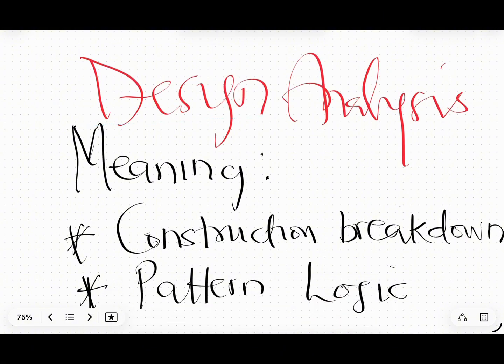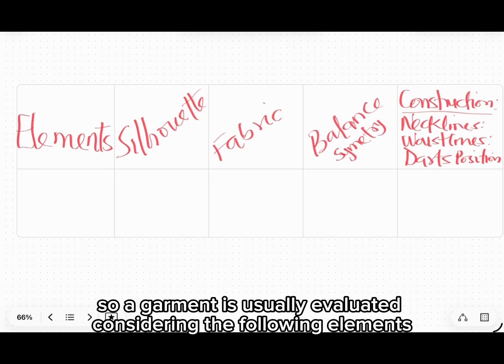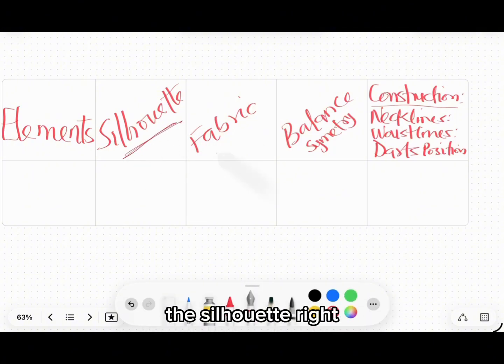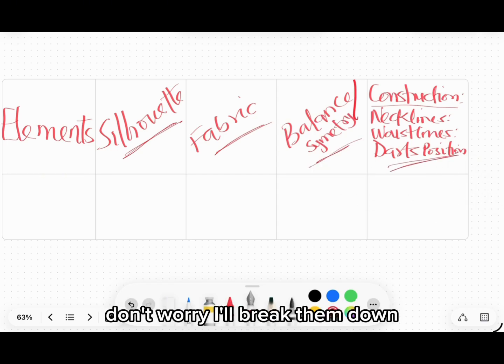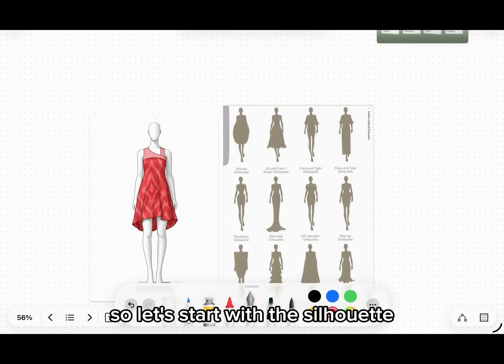A garment is usually evaluated considering the following elements: the silhouette, right? The fabric, the balance or symmetry, and lastly, the construction. Don't worry, I'll break them down. So let's start with the silhouette.